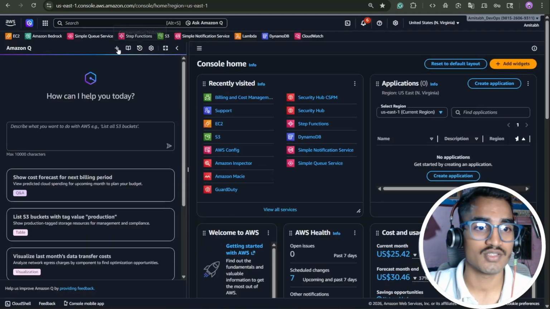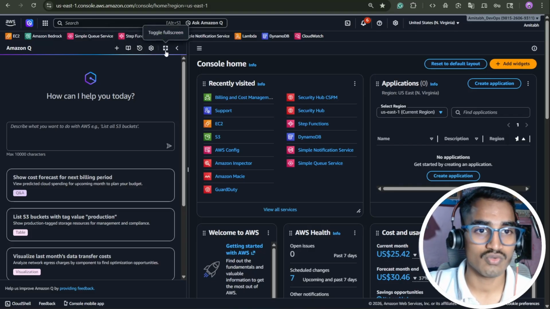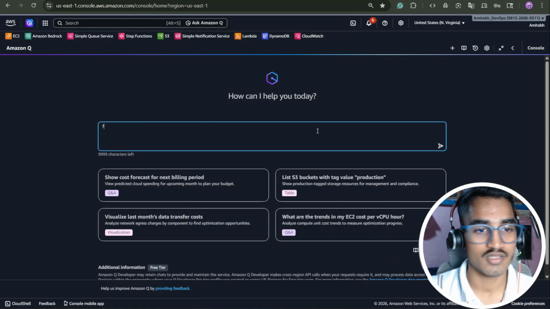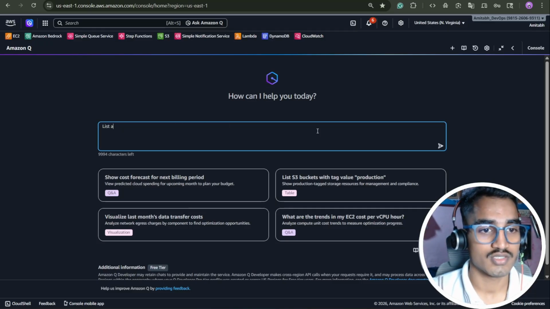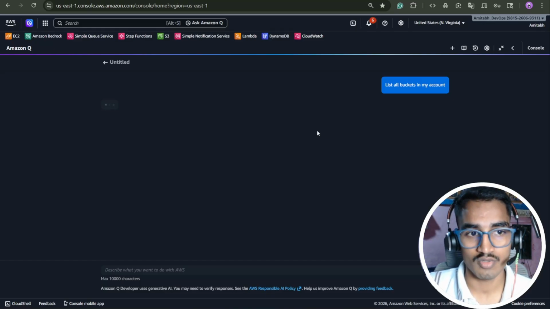The next thing is you can create multiple conversations, and there is a conversation history also, and the settings also. So we will now toggle the full screen, so you can see we are able to get the full screen. And if I say, list all buckets in my account, now it will analyze my AWS account and list all the buckets that I own in my AWS account.